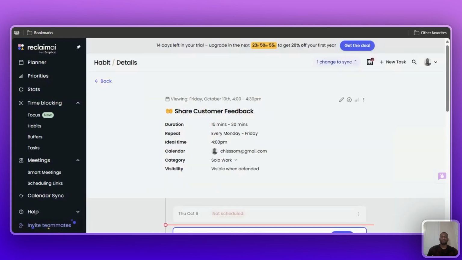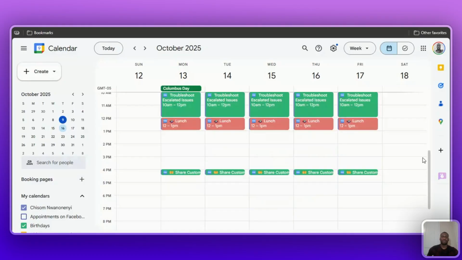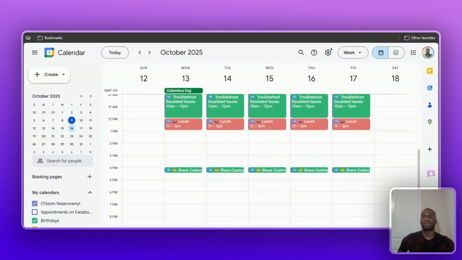Okay, let's go over to here. It's gonna add it real fast for us. Okay, that's it right there. So we have space between it and we have where we can share customer reviews. So these are things Reclaim can do.